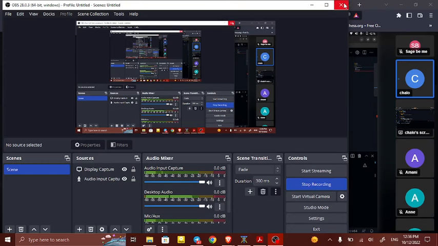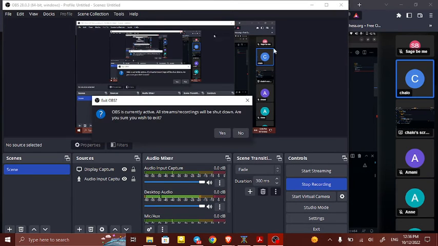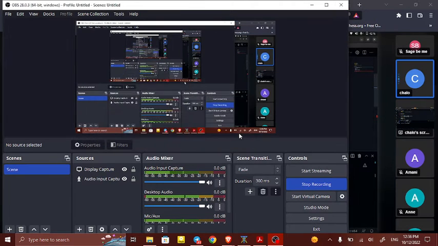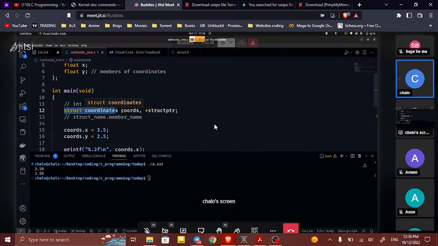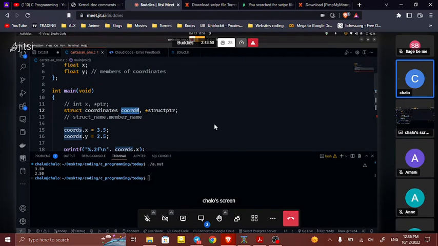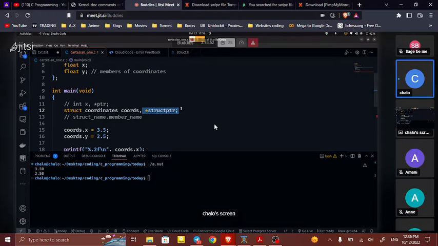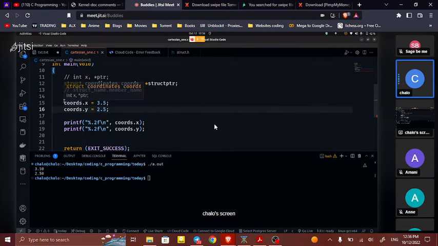Let me now get rid of this. So here we have declared a struct. We have passed a variable to it and also a pointer to it. So I have passed this too. Now I want to copy this statement.